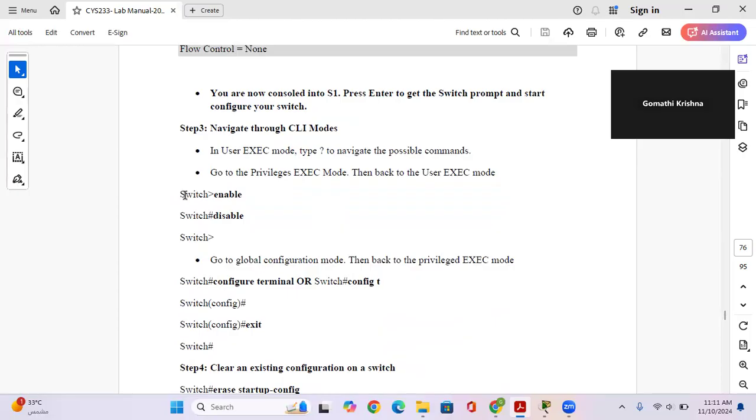See here, if suppose this is your switch, you want to go inside the second level, then you can type the command enable. You want to go back to the first level, then you can type the command disable. How do you know you are in the first level or second level? Just by seeing these symbols. If it is a greater than symbol, you are in the first level, that is user execution mode. If you are seeing this hash symbol, that means you are in the second level.